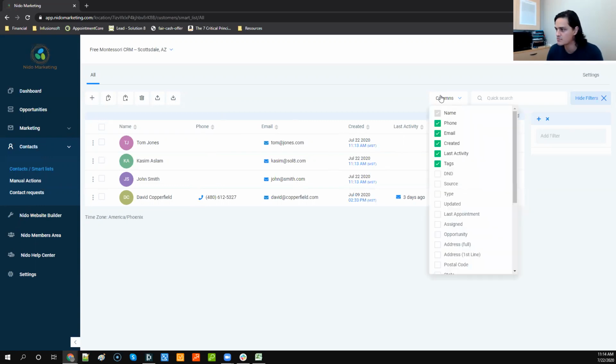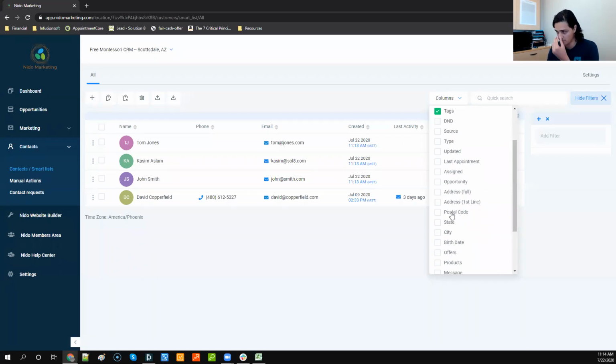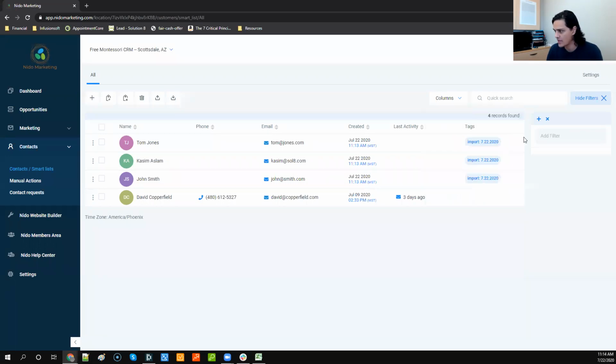And we can actually change our columns here. So if you want to see more information, if I wanted to see an address, for instance, or postal code could be important depending on if you have multiple locations. That's the type of thing that we could add, and then it will add additional contacts at a glance.